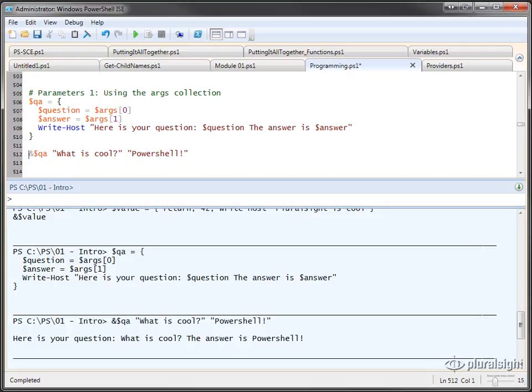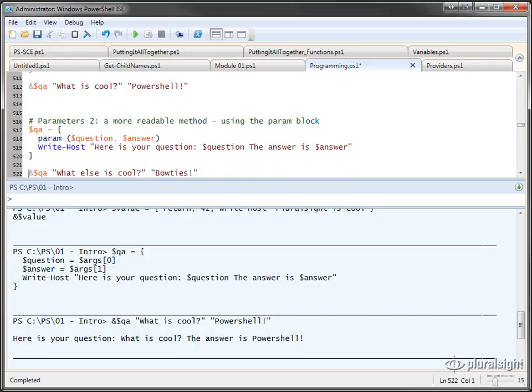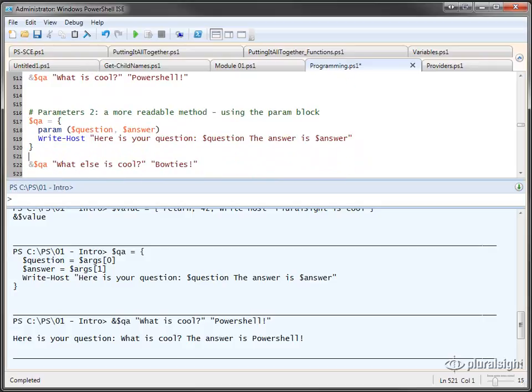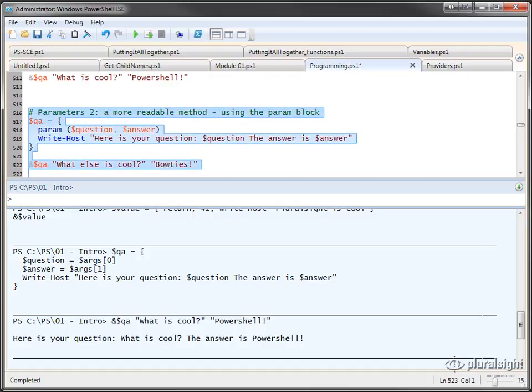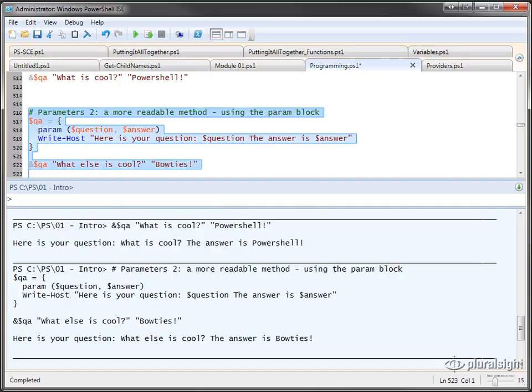There's a second way we can pass parameters. It is a slightly more readable method where we use the param command. Here I've told my PowerShell script, okay, I'm defining a couple parameters. The first one's called question, the second one's called answer. Now, when I take all this script and execute it, you can see I get pretty much the same results as before.